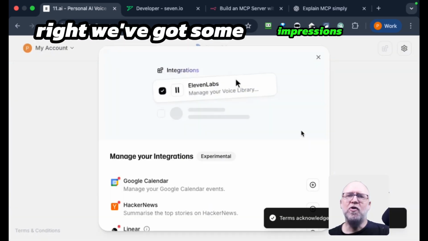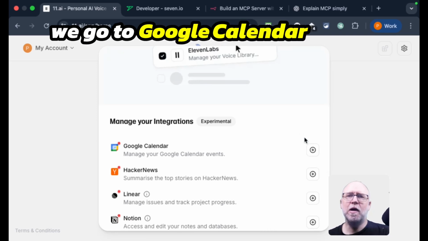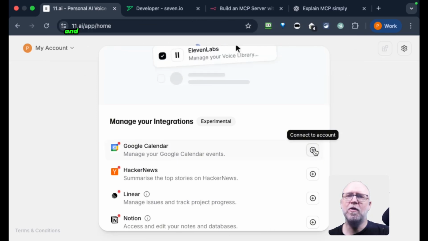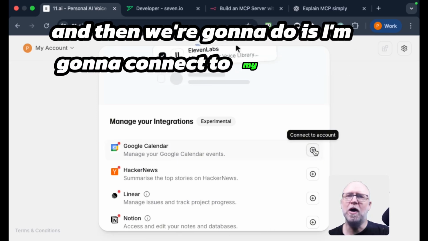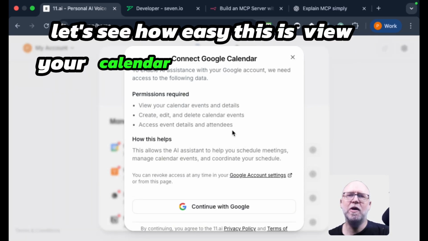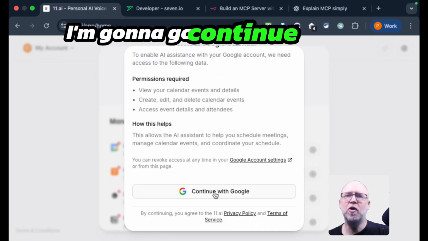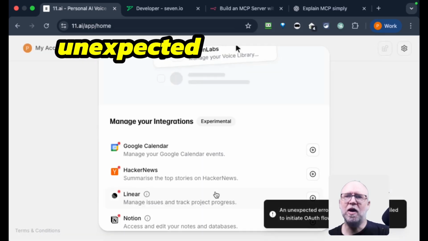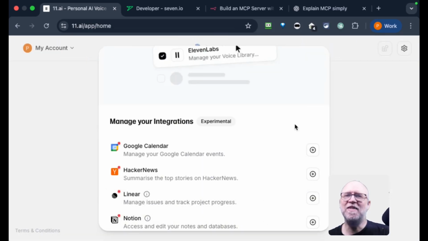Right, we've got some integrations here. We can go to Google Calendar. That sounds like a good one to add. And what I'm going to do is connect to my account. Let's see how easy this is. View your calendar events and details. And we're going to go continue with Google. Unexpected error occurred, as mentioned. This is experimental, so expect some things to go wrong.